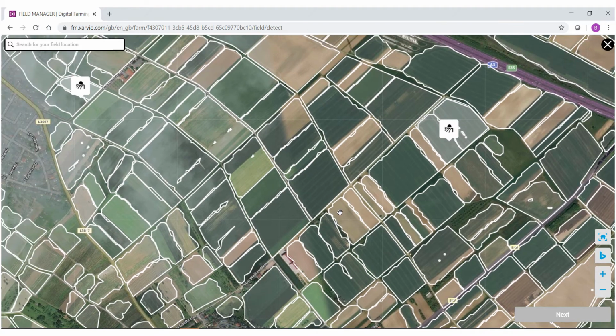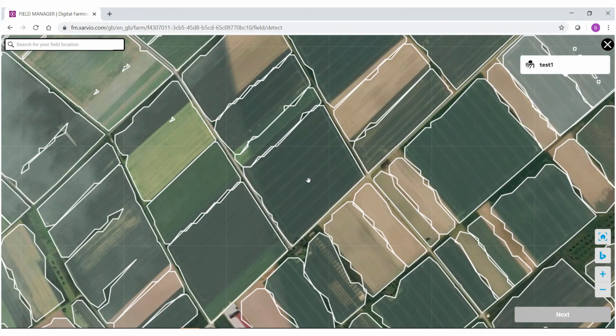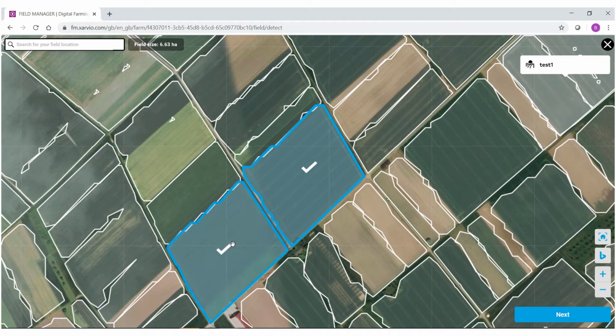When I have found the field that I want to select, I zoom in and select it. That field will then turn blue with a check mark. And as you can see, the field size is listed up here in hectares. You can also pick more than one field. So I'm going to pick a few fields in my area.